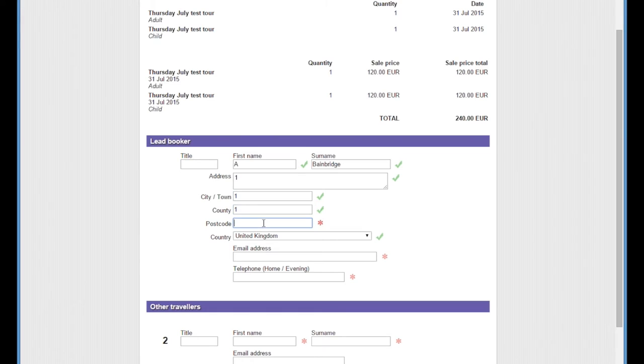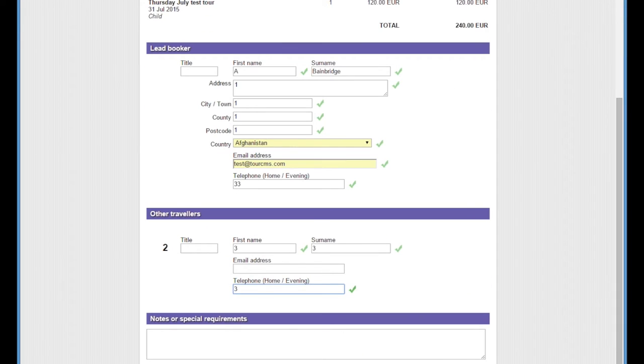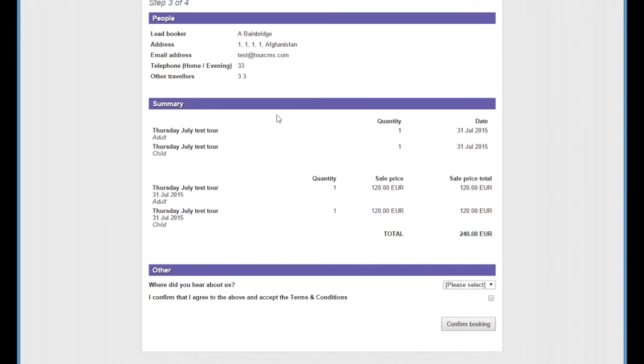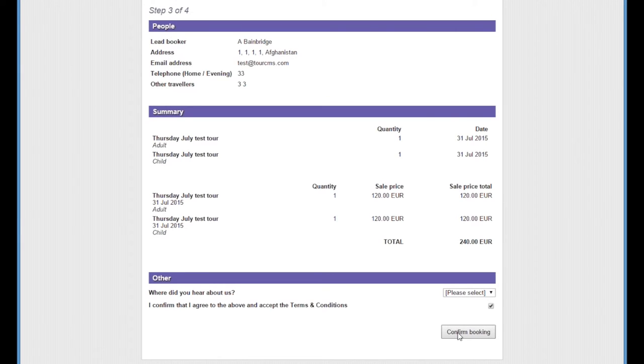I'm just going to put in some rubbish data. Okay. And these are all integrated with your payment gateways. We can integrate with a variety of different payment gateways to take money from your customers. Obviously the money taken from your customer goes straight to your merchant account, not to TourCMS. We as TourCMS are not a travel agent. You are the tour operator or travel agent. We're a technology company, so the money always goes straight to you.